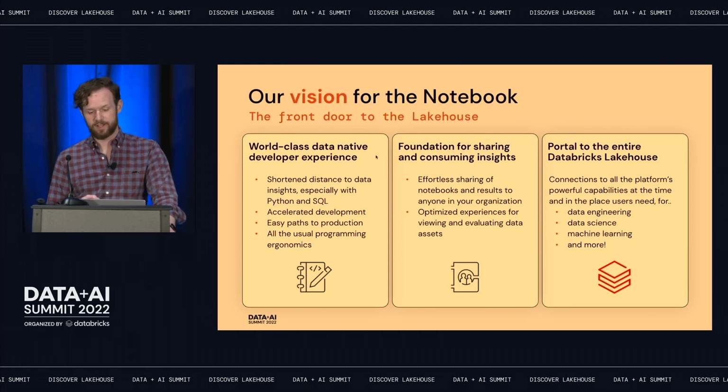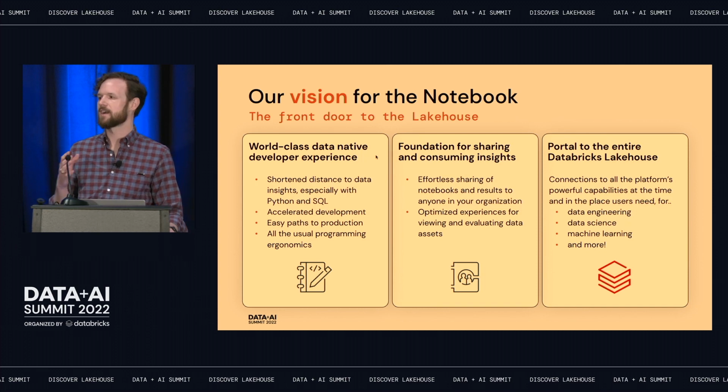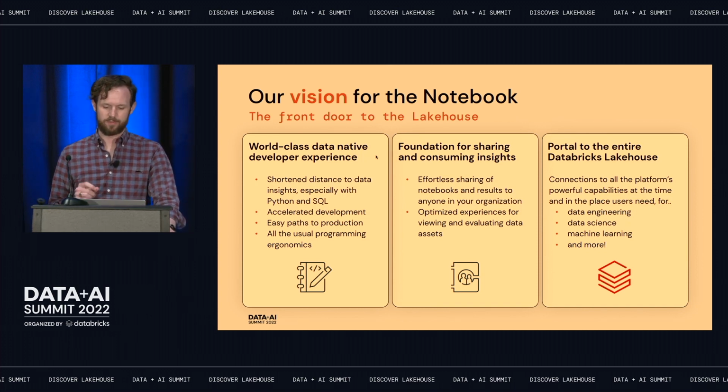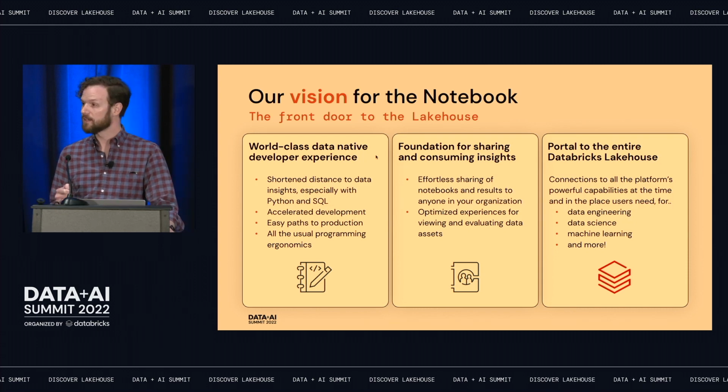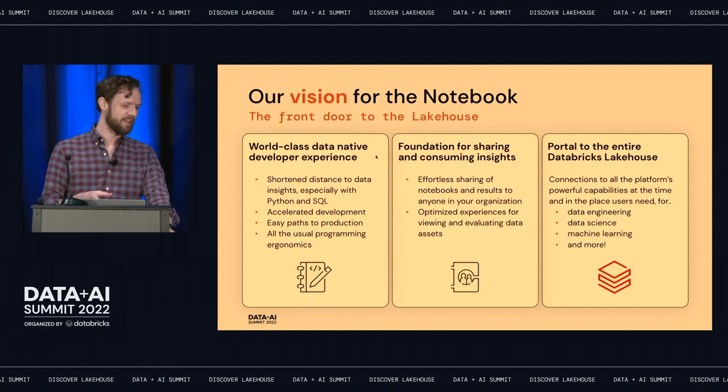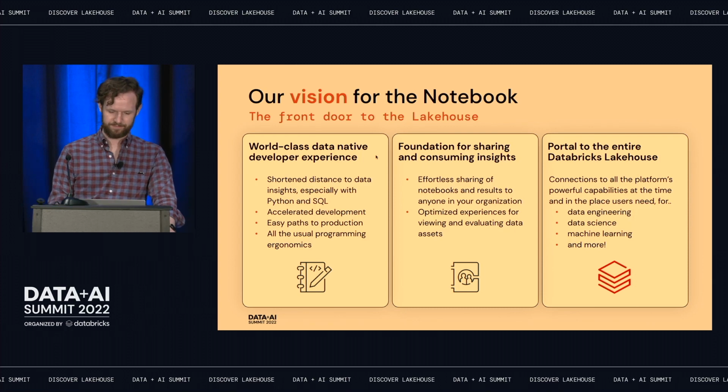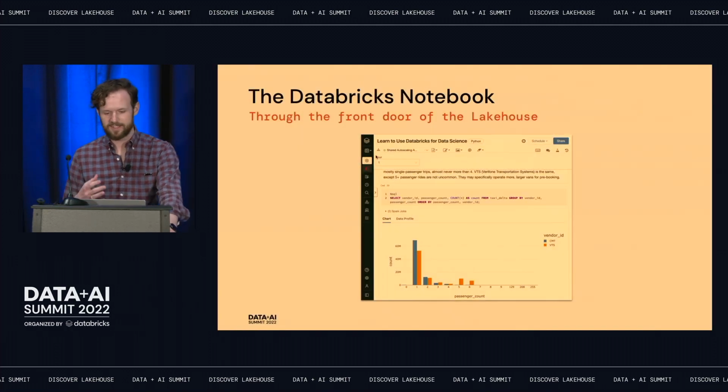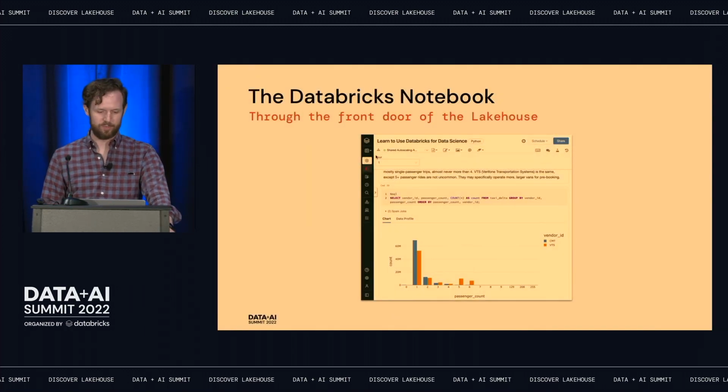Third, we want the notebook to be our user's portal to the power of the entire Databricks Lakehouse. We want the notebook to make it easy to access Databricks capabilities when users need them, at the right time and in the right place, bringing the Lakehouse to users' fingertips. So that is the vision, but what is the notebook?